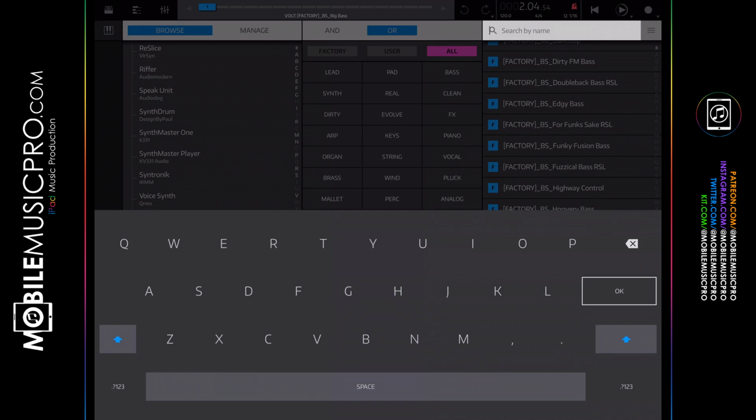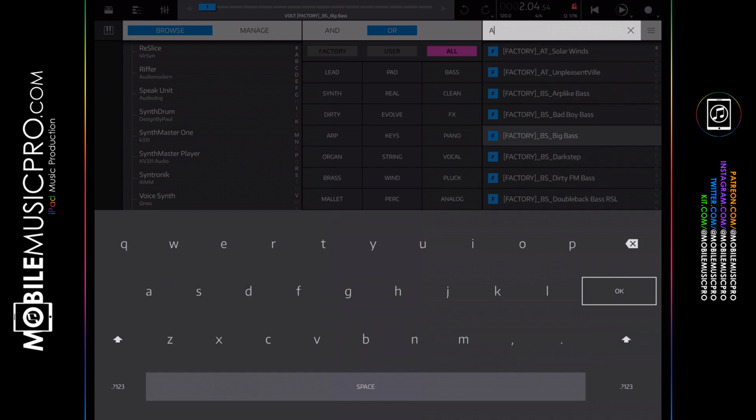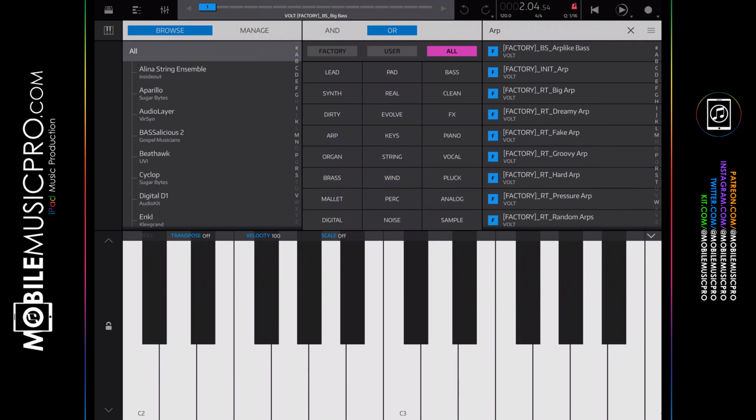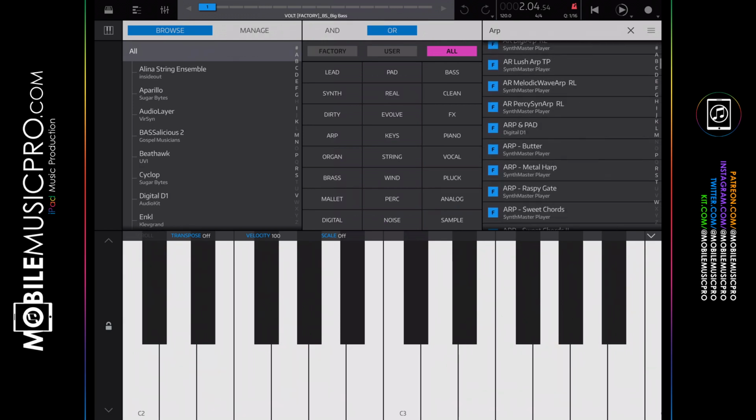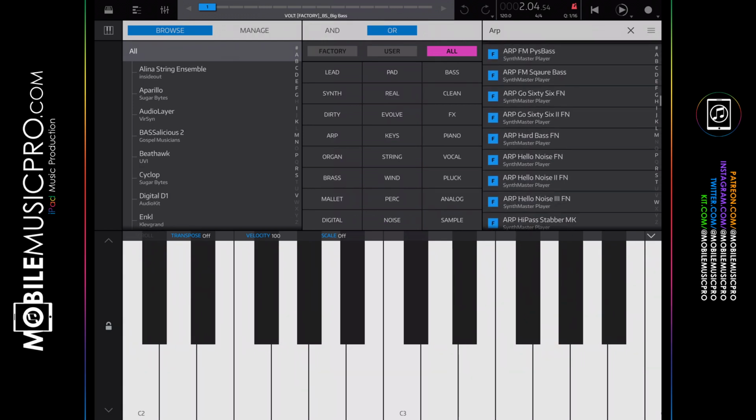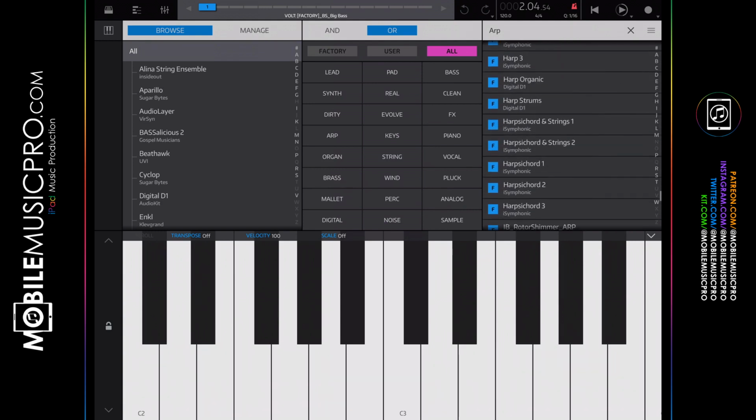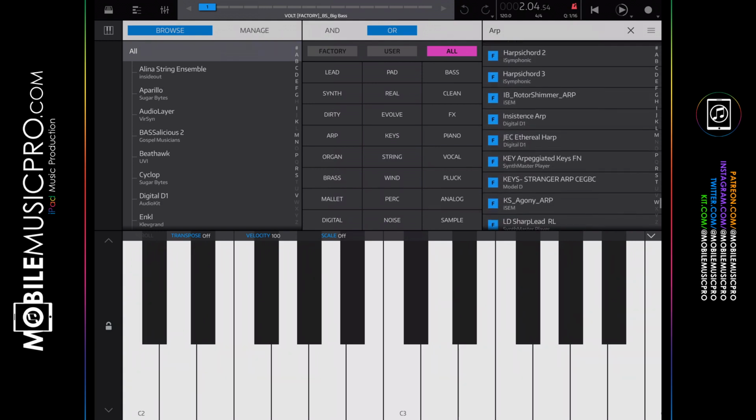So let's search for ARP, as we see that that's a category. And we can see that we have a bunch of ARPs in here. Now this is just searching Volt, so we have to remember to go back to the top and click all so that we can search across all our particular synths. Now we have a huge list, as you guys see. It just keeps going. There's a lot of ARPs across a lot of apps.